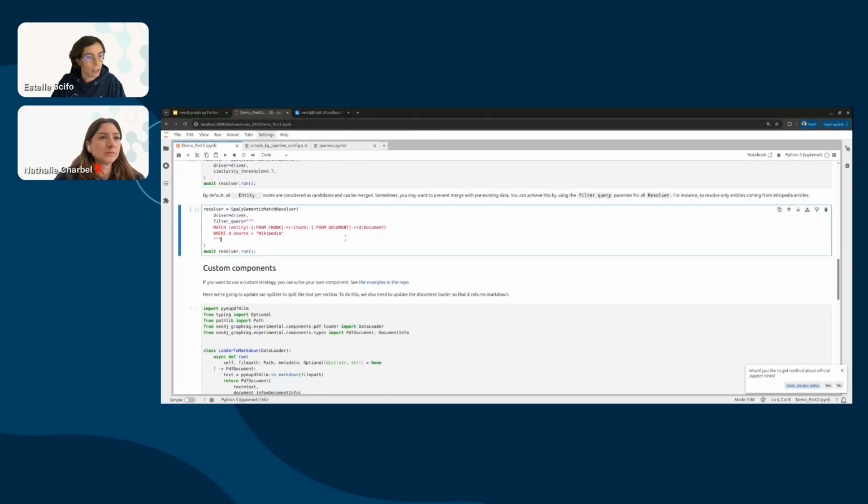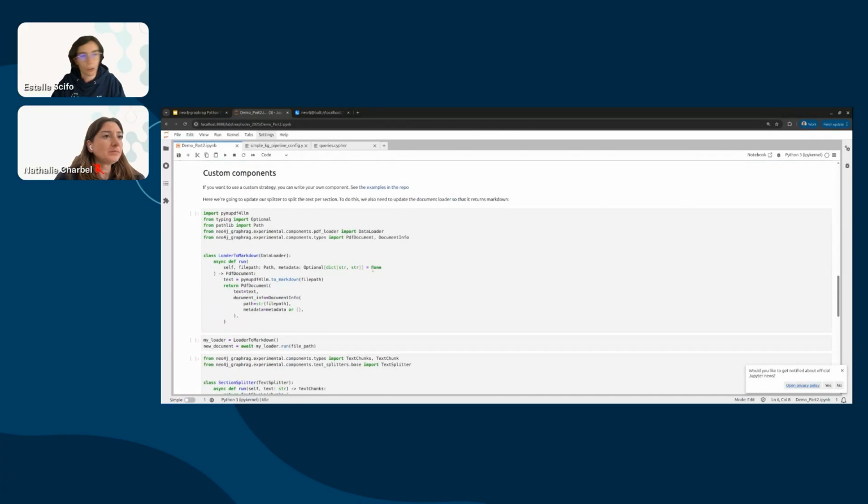All right, and the last thing that we want to demo is how you can create your own component. We have been saying since the beginning that you can do that, so what I'm going to show you now is how to do this. In our default pipeline, we're reading PDFs and splitting them with a fixed size length.